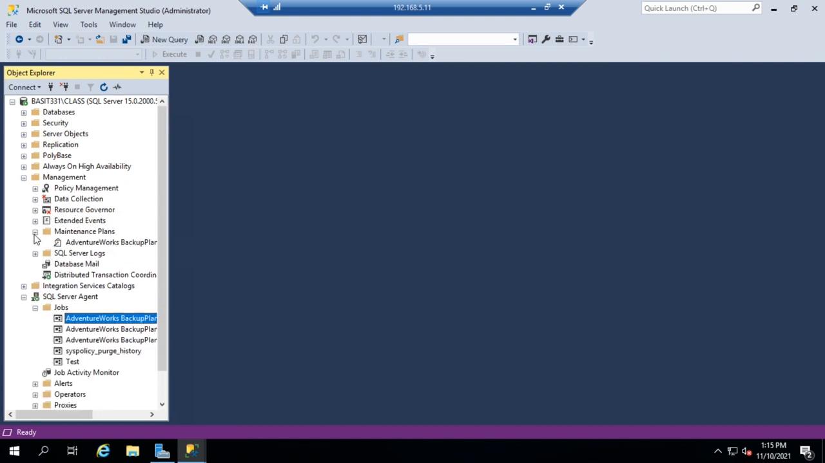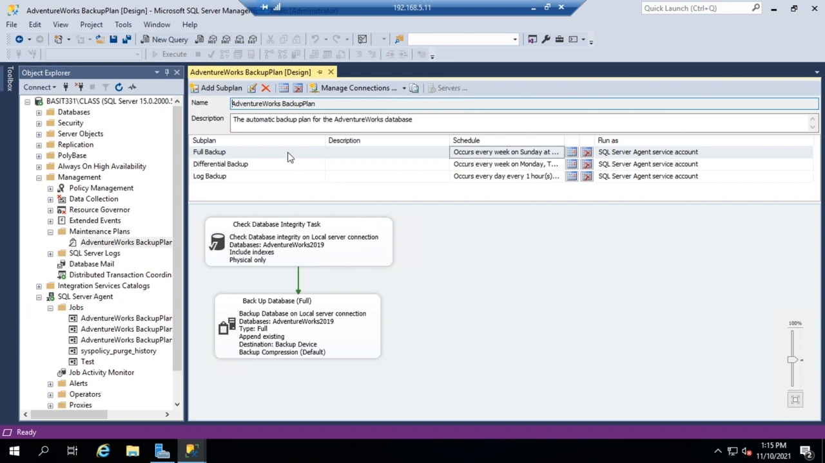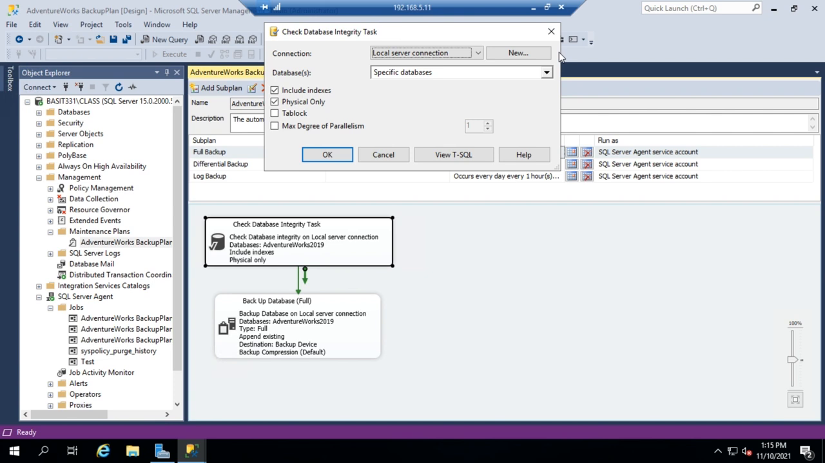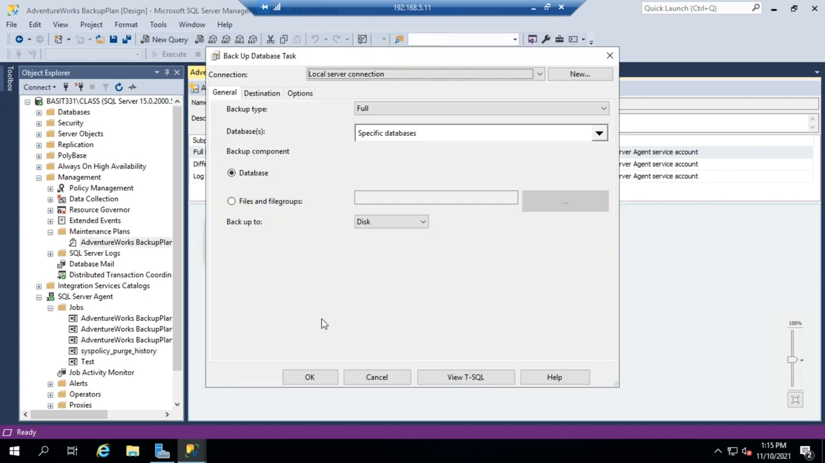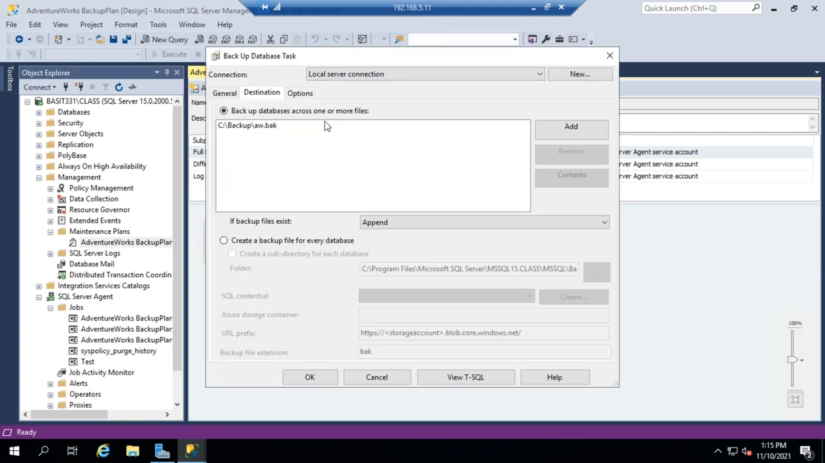So let me go to my maintenance plan. Backup plan. And just to remind you, this backup is backing up to /aw.bak. And it's doing that on, this one happens on a weekly basis, differential on a daily basis. You can review the video on creating a maintenance plan using the wizard to be reminded of what we did here. But what I want you to see here is this location, /backup.bak or aw.bak. Now, that's backing up to the same local server.